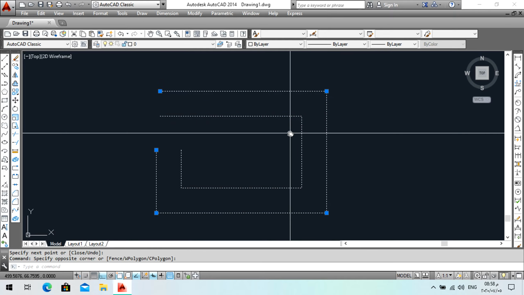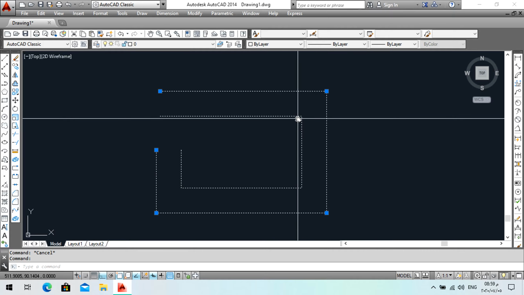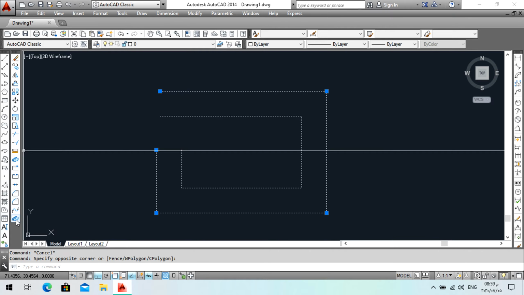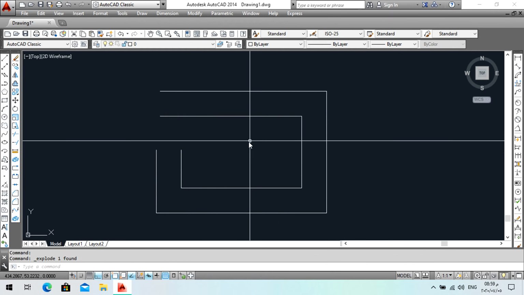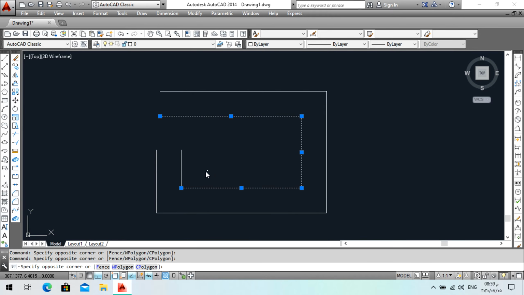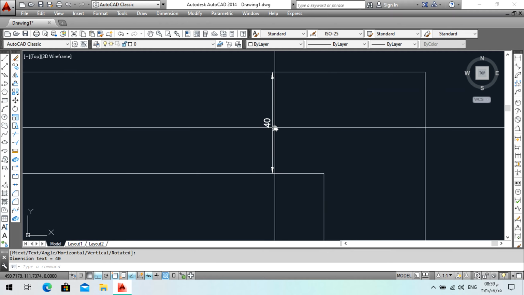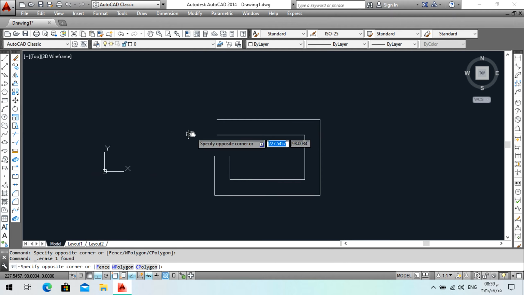Okay, see, these lines are one object. If I want each of these objects to be separate from the other, what I have to do is select the object, then you'll find here something called explode. If you press explode, you will find that each part is separate from the other. Okay, I want to check the space or dimension between the 2 lines. You will see that it is 40 as I wrote.